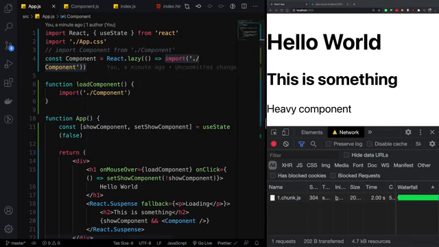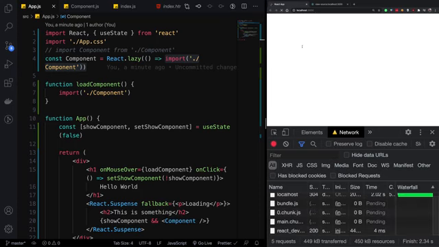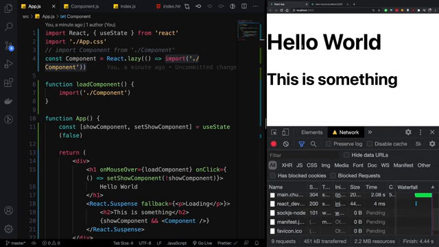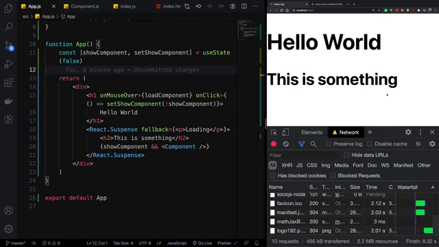But if you are already hovering over it for, let's say, 200, 300 milliseconds, your code has got a head start in loading the code. So in some cases, it is possible that you might not get a loading screen at all, which is pretty sick. So now if you hover over this and click on it, you see that you get, boom, the heavy component right away. So yeah, that's pretty much it for this video.